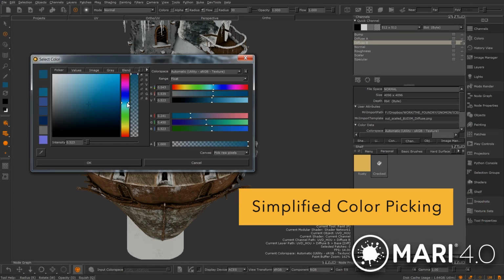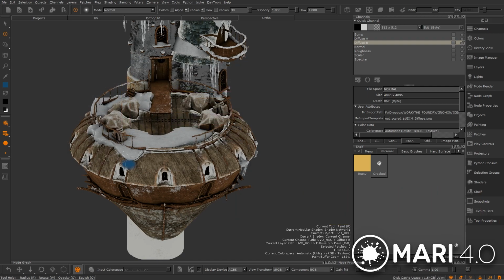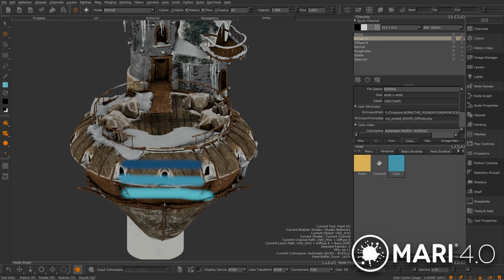Previously, when picking colors in Mari 4.0, the color values would remain constant and the perceptual color would change when you switched to a channel in a different color space to the one that you were in when you originally picked the color. This also affected colors saved to the shelf. Depending on which channel was active at both the time of saving and picking your color, your restored color could end up being different to the one you had saved.